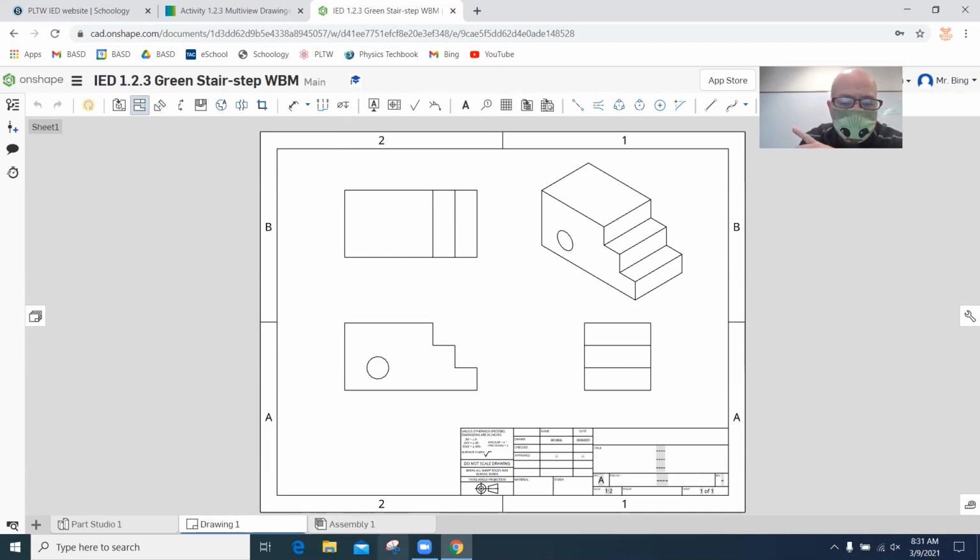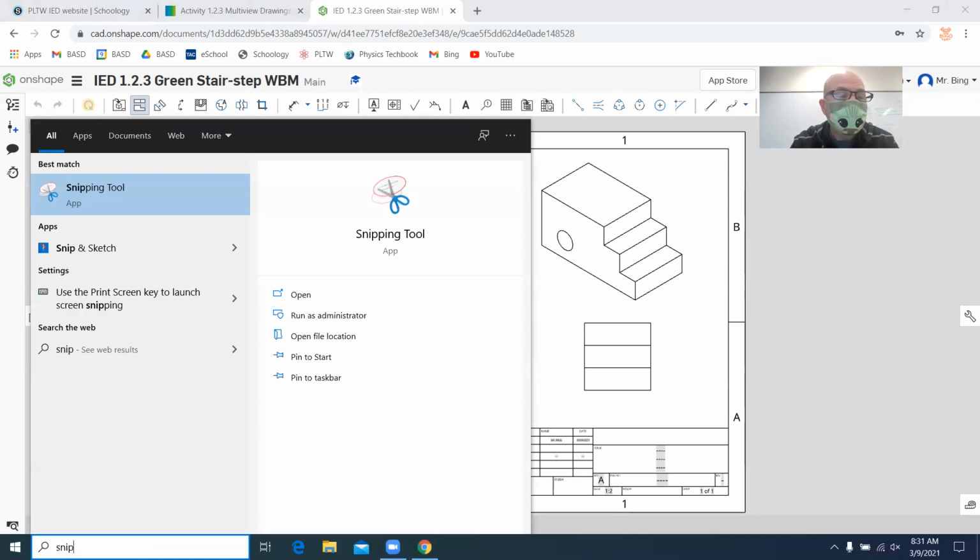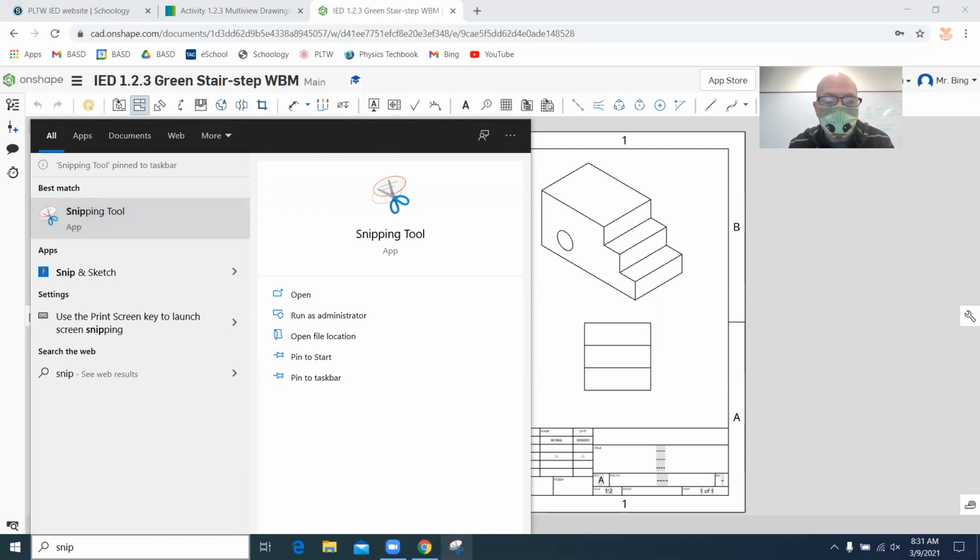And now I'm going to go to something. Let me right click on unpin from taskbar. If you don't know how to do screenshots, this is the way I do it. This is on a PC. I'm going to use the snipping tool. And if you don't have it, you just type snip in the search. And then I like to pin it to the taskbar. And boom, there it is.